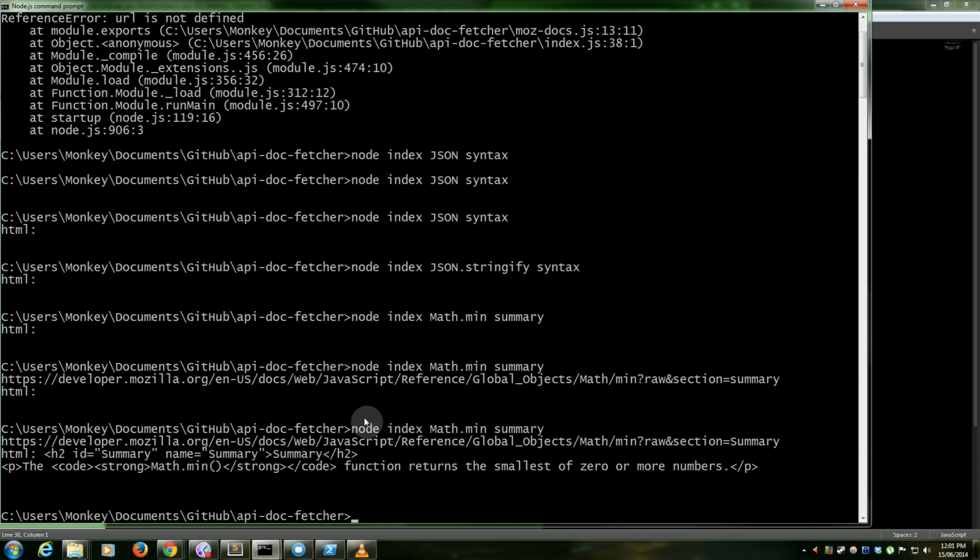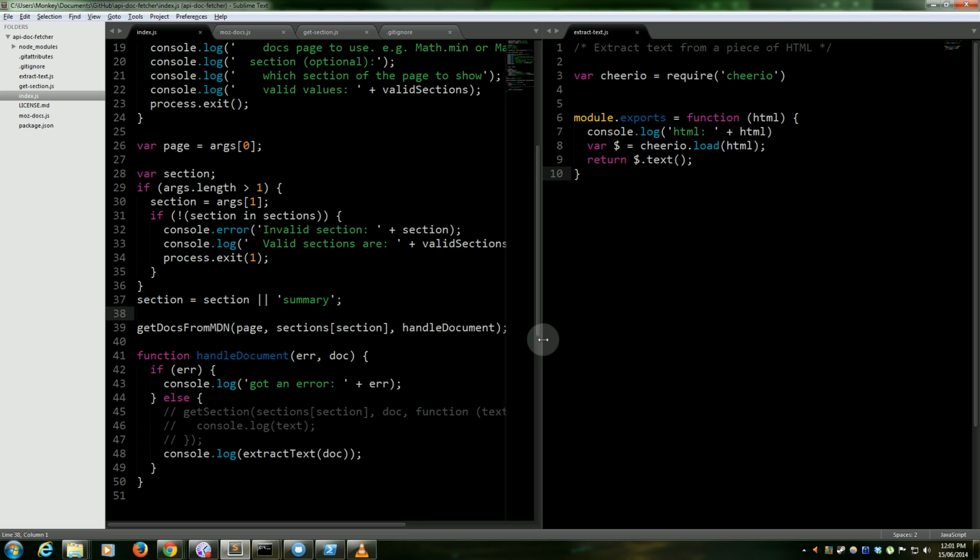Okay, good. So that's printing out the HTML, which has a H2 and a P. And now I just need to do whatever the sensible thing is with that.